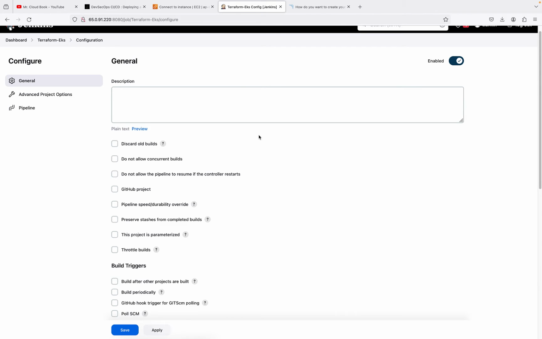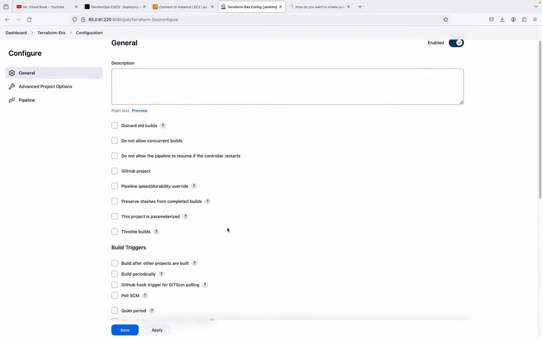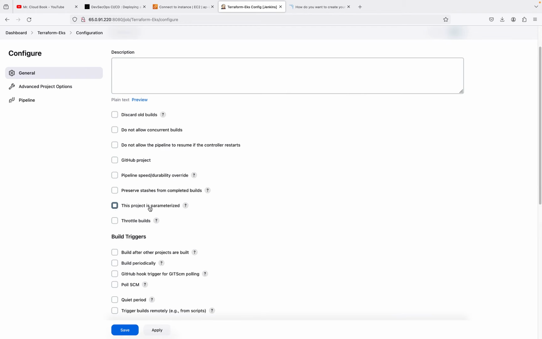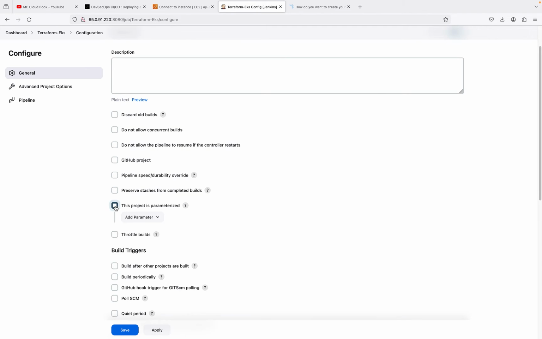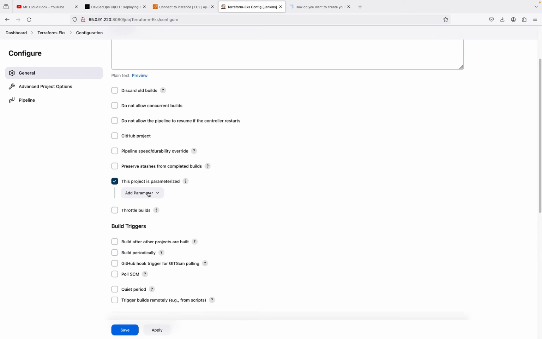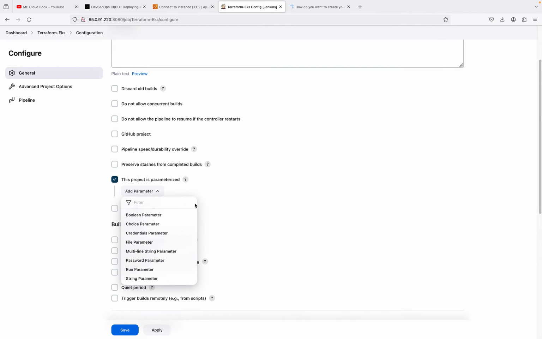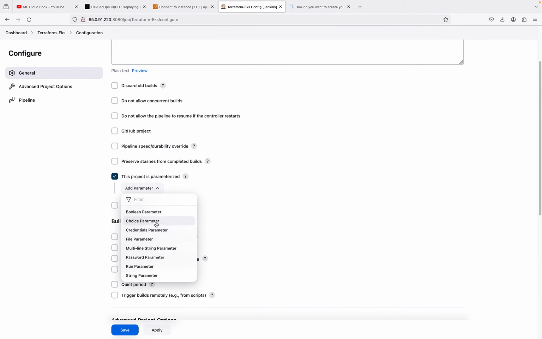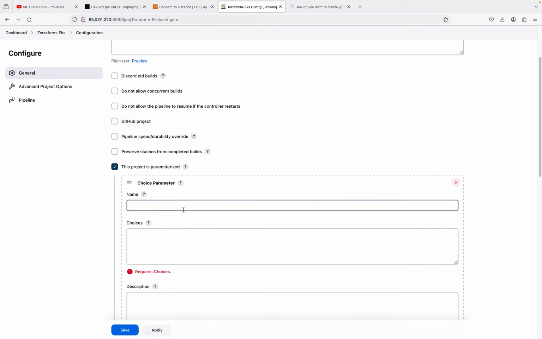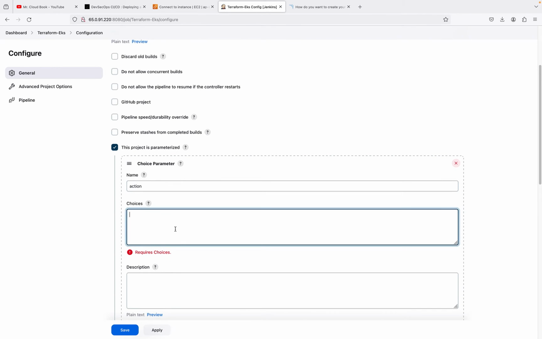This script will automatically take that build parameter as the apply or the destroy. So in order to do that, you need to select the checkbox. This project is parameterized, select this one, and you need to select add parameter. So the choice parameter we need to use. The name of the choice parameter is action. You can provide any name you want.